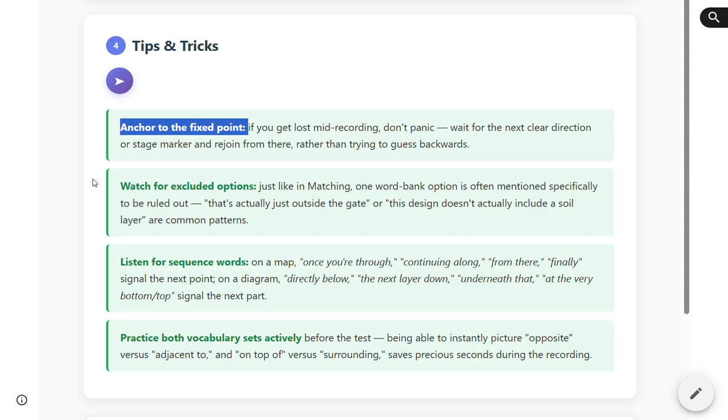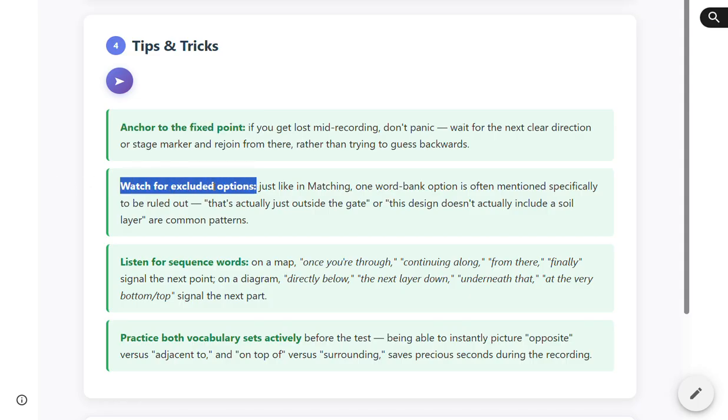Second, watch for excluded options. Because just like in matching questions, one word bank option is often mentioned specifically so it can be ruled out. With phrases like "that's actually just outside the gate," or "this design doesn't actually include a soil layer."